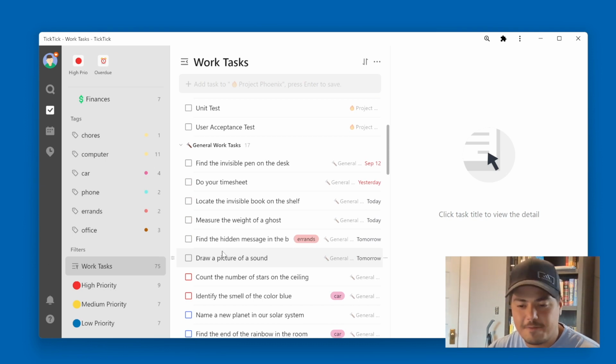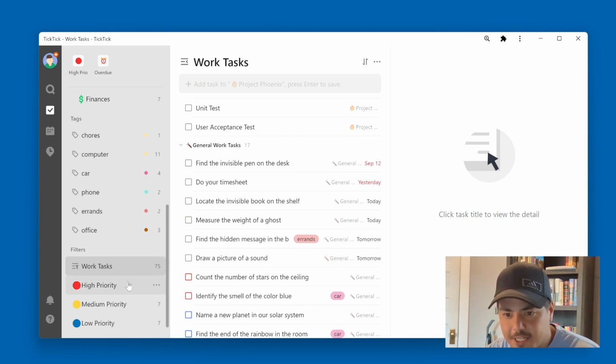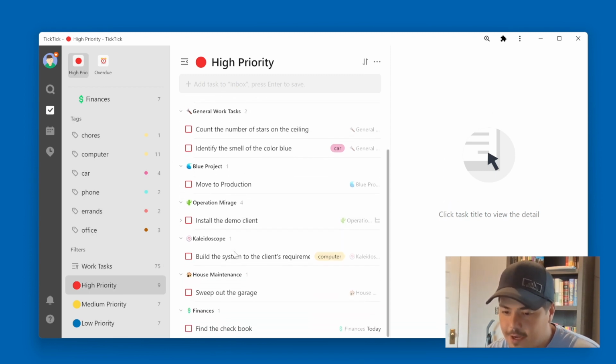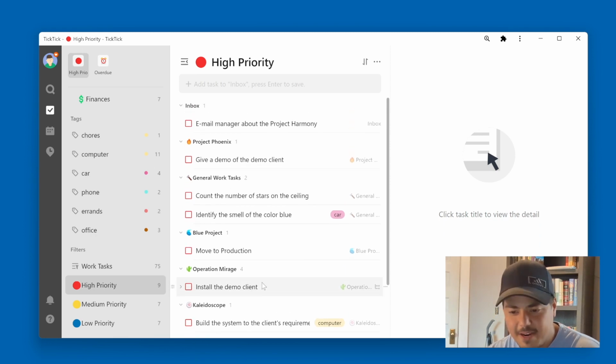So you might create other filters, like I have a high priority filter here. I even pinned it up here to the top to make sure that I look at it. I can see I've got a high priority task that's in my inbox. I've got several projects with high priorities on them, including some personal tasks down here. I have 9 high priority tasks. I still don't know what's important, what's not important to get done today.